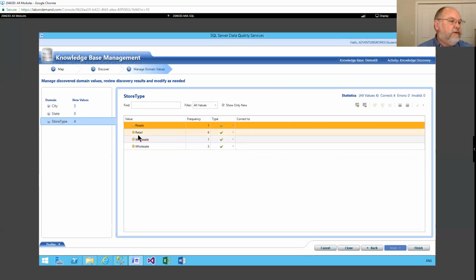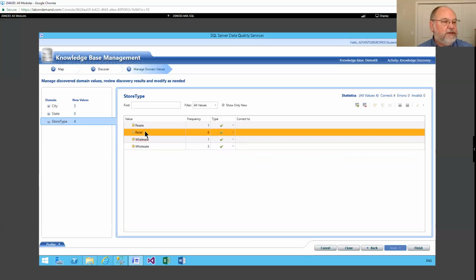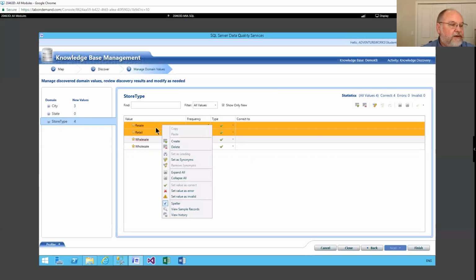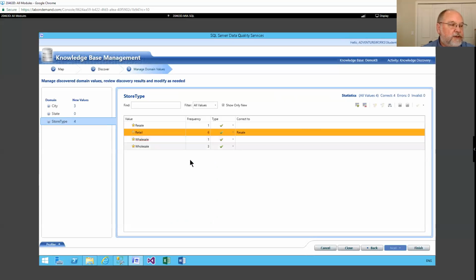So we've got resale and retail, and we want them to convert. In other words, I don't want both. I want all my resales to be corrected to retails. So I'm going to select the 2 of them by clicking one of them and doing a control click, right click, and set them as synonyms, or I could do that over here on this bar either way. I'm going to set them as synonyms. But guess what? It got it wrong.